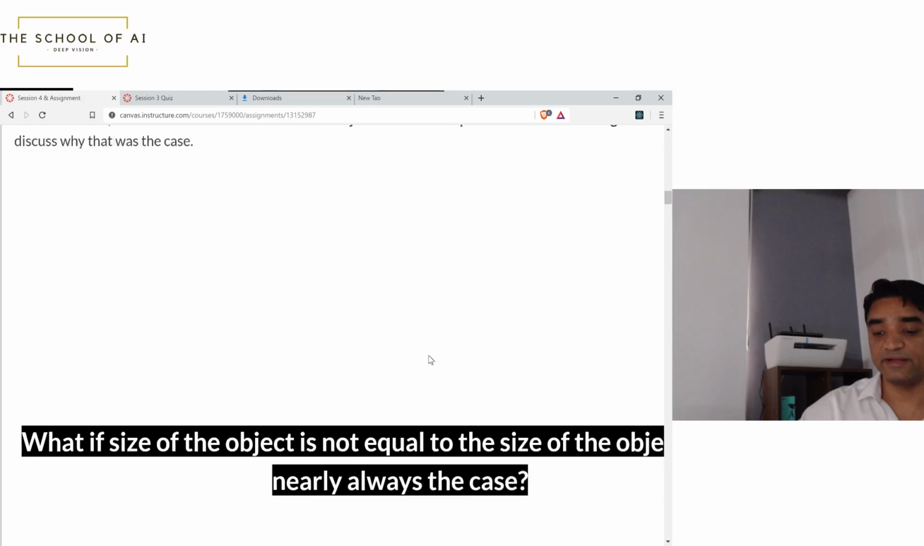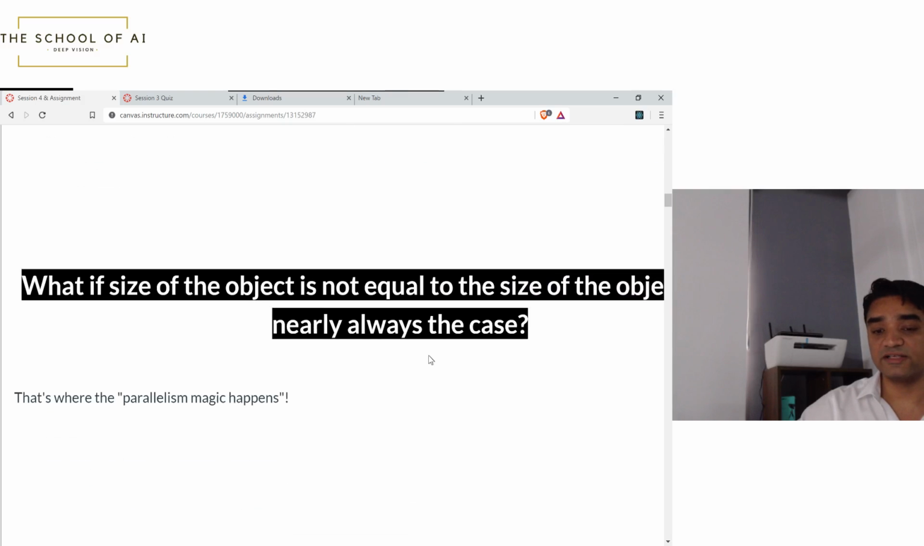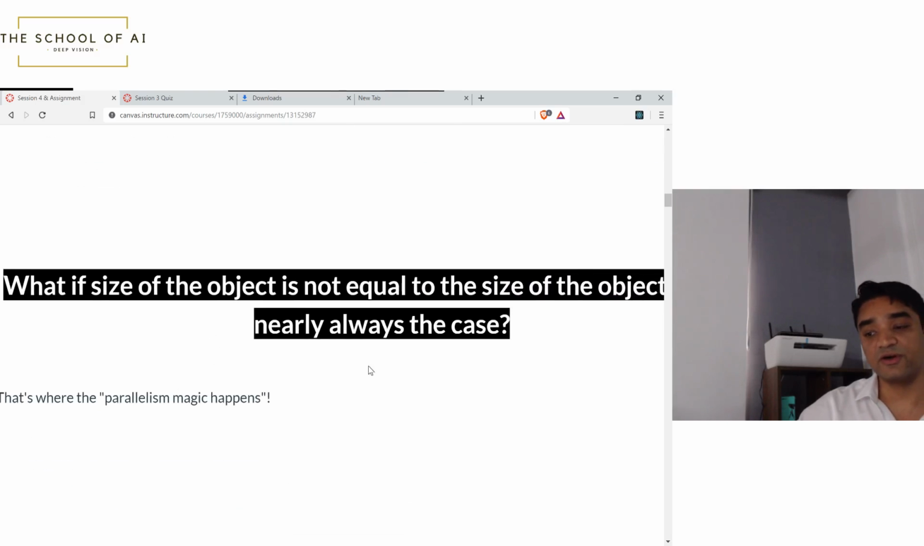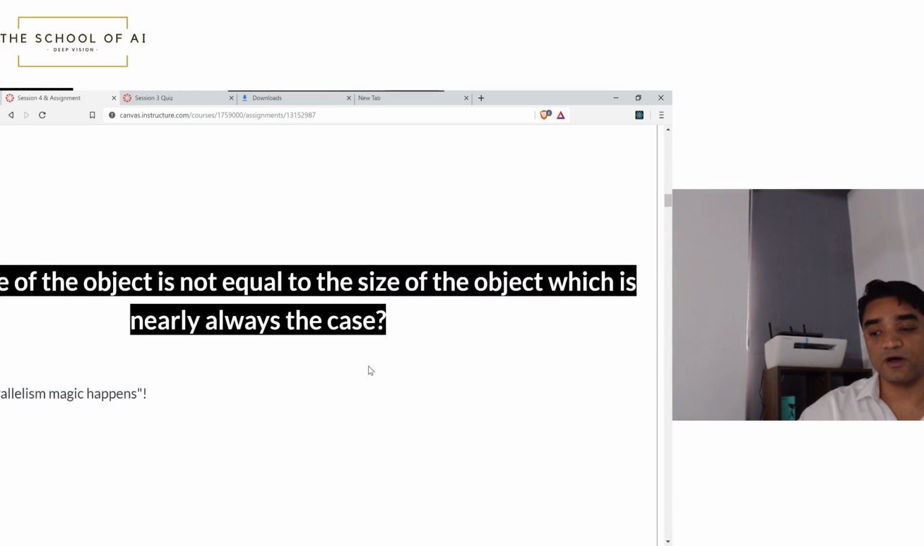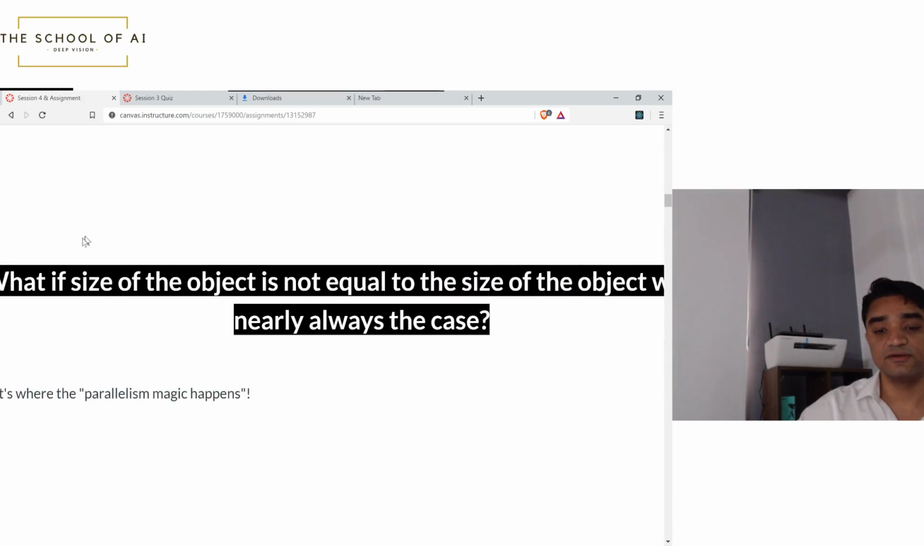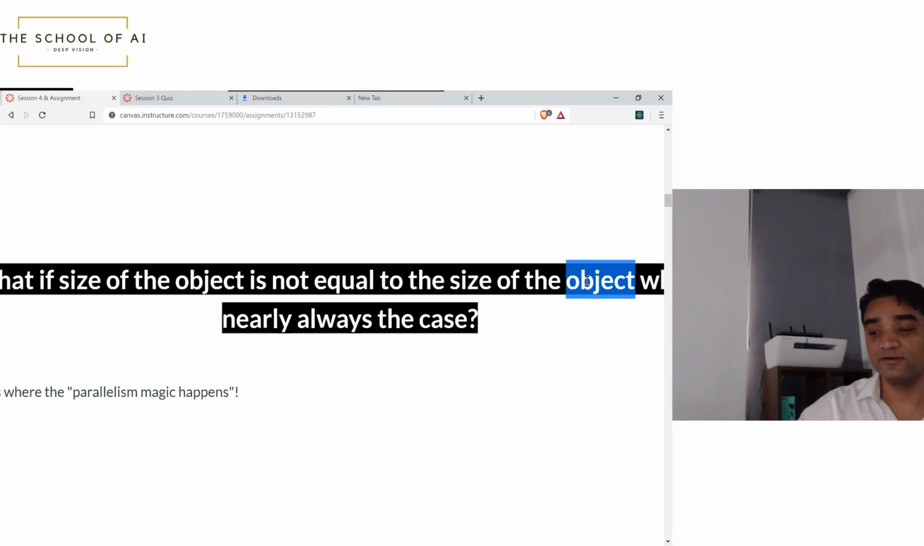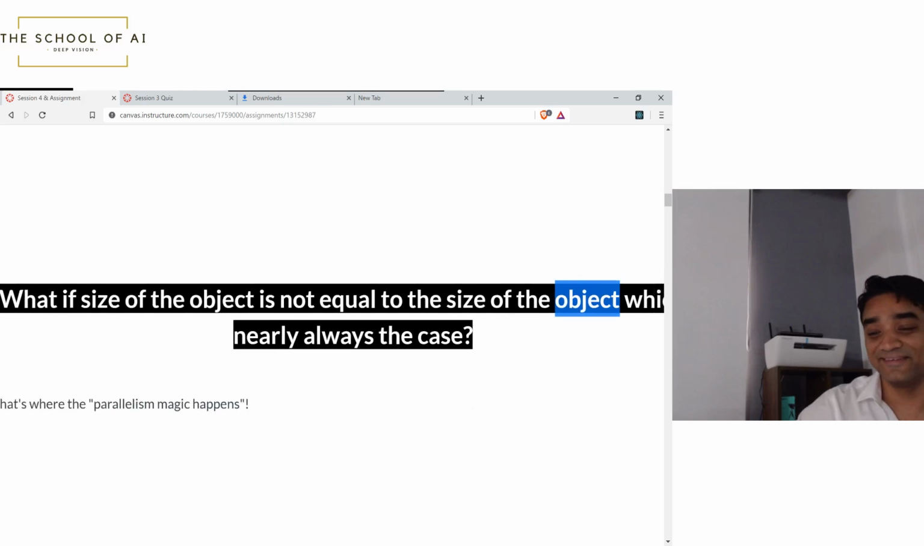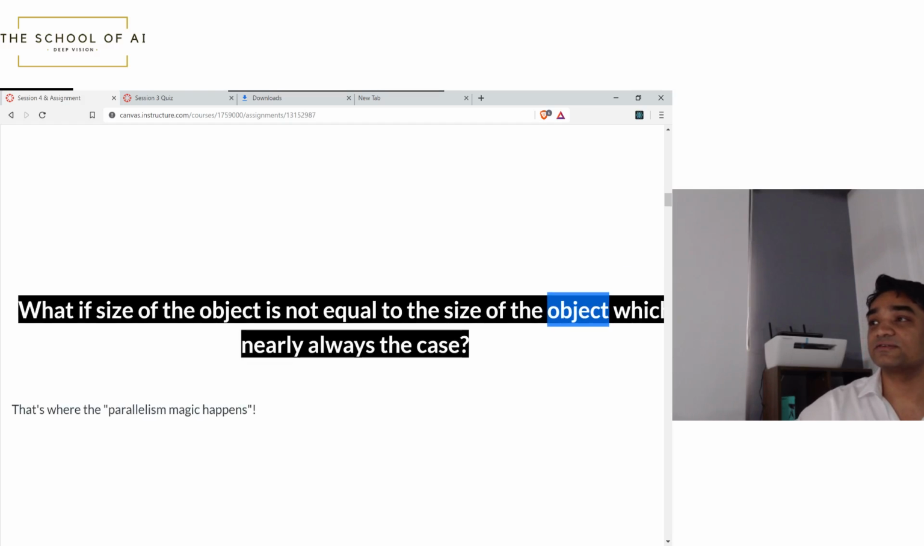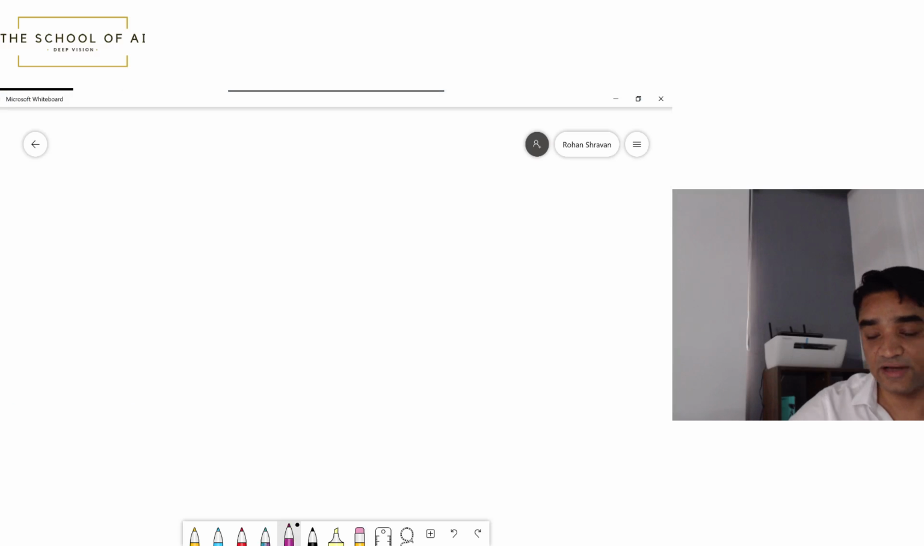Now we are going to break this particular concept. What we are asking now is, what if the size of the object is not equal to the size of the image, which is nearly always the case? If you are reading object there, you are already sleeping. What is this word? Image. Our object size is not going to be equal to the size of the image. Now let's see what actually happens if the object size is not equal to the size of the image.